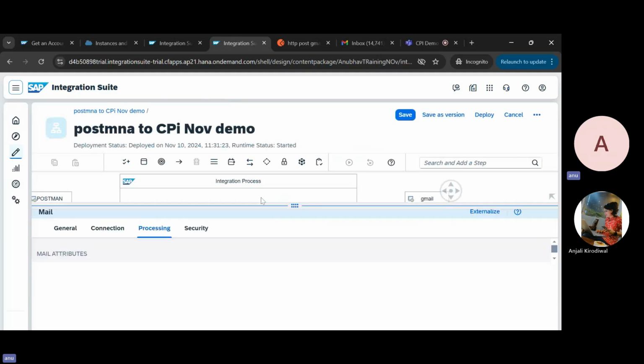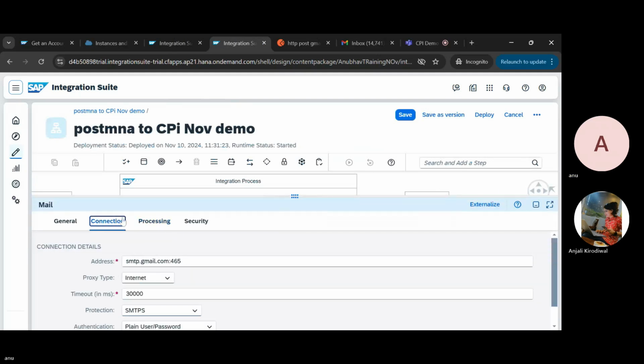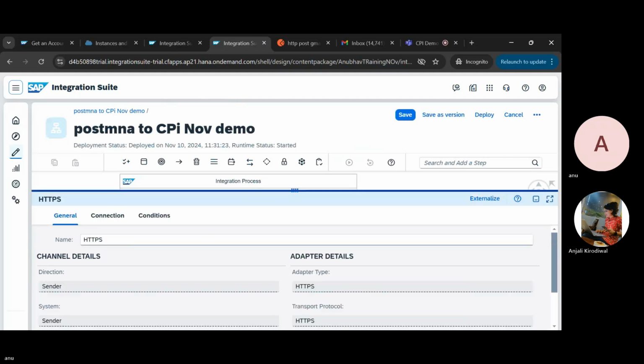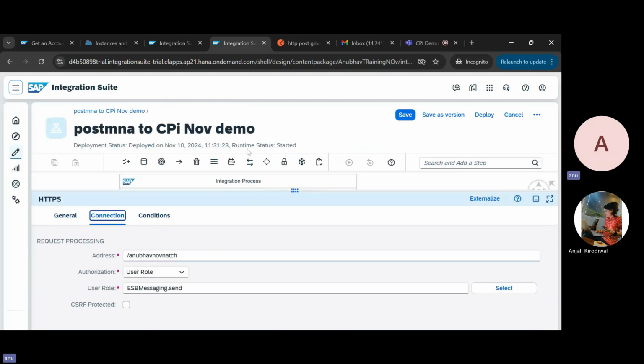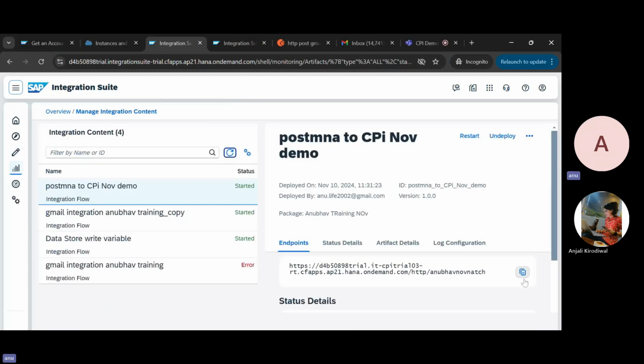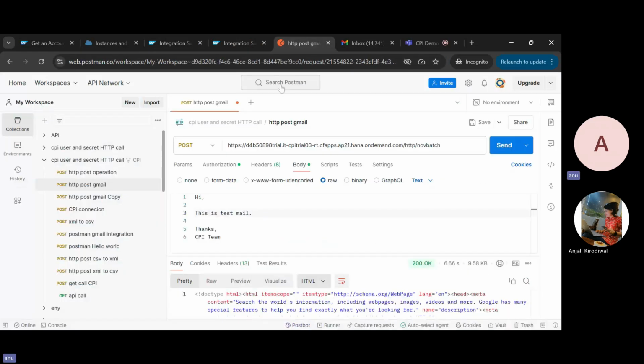It is not generating. Yeah, it will be generated. Yeah, it is generated now. I am copying this one, going to Postman. This one I will tell you later, how you can work on Postman. The intention is to show you how your integration works.